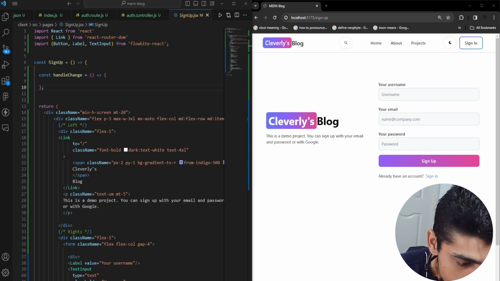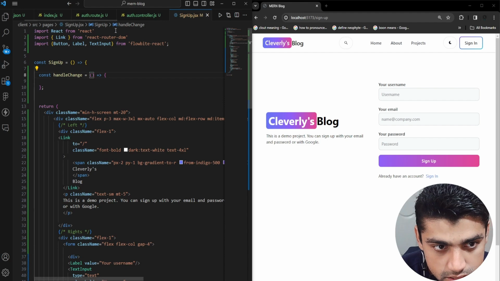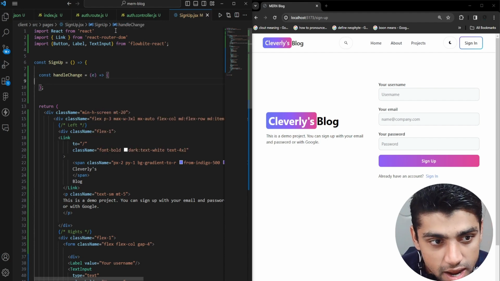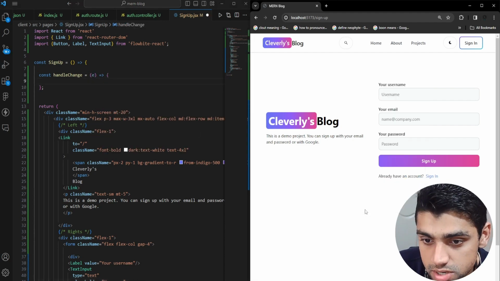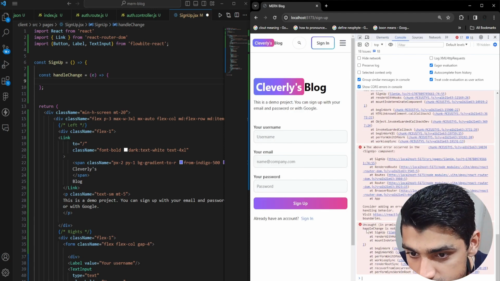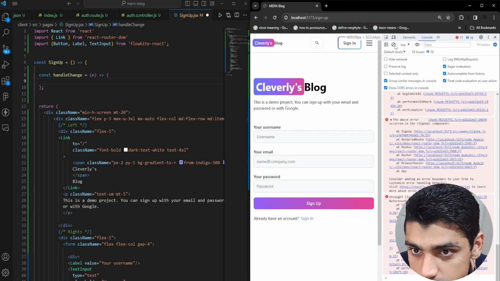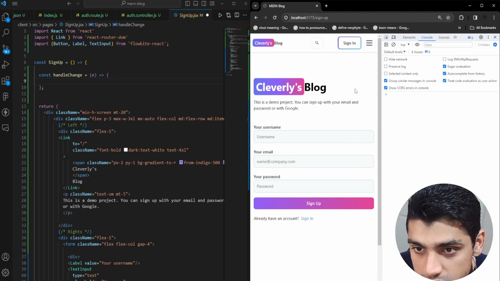Okay, so what we could do is put in the event, which by default comes, right, the event e, and then we could track the change. If you look into the console screen, right now what we have here is uncaught reference, handleChange is not defined, but after it was defined, we could just refresh this, and there are no more errors.